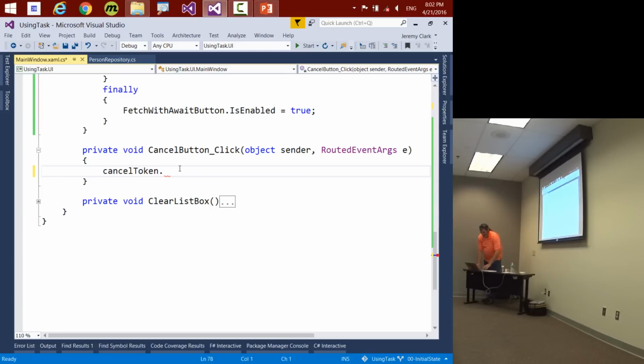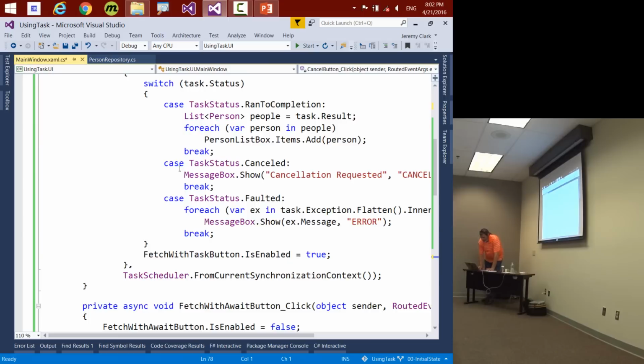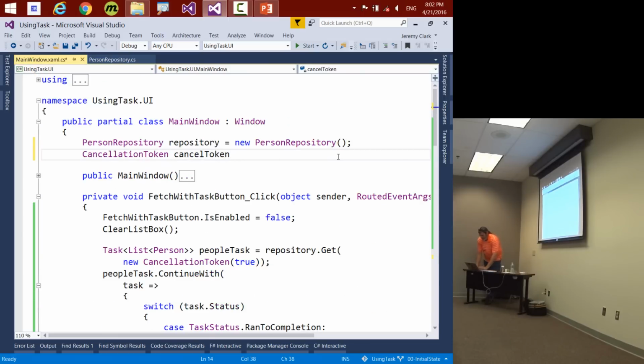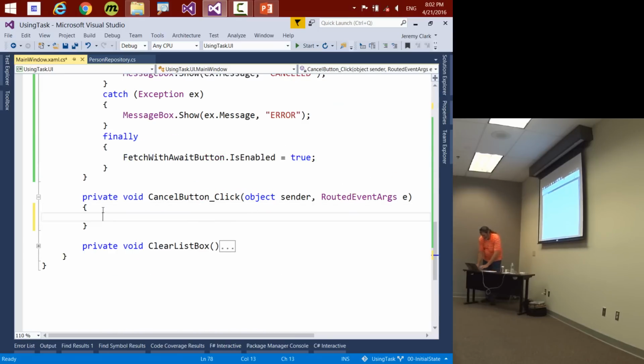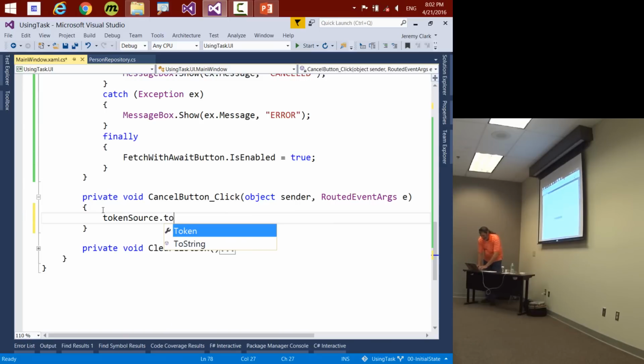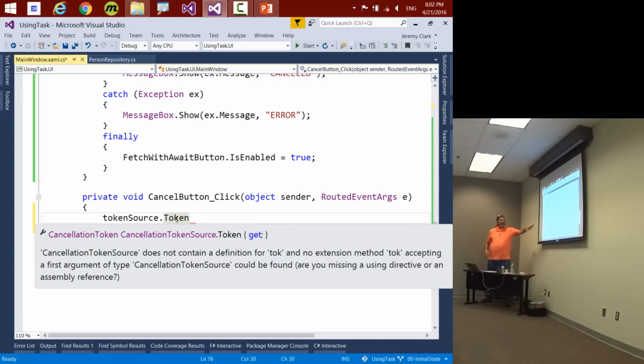Well, it turns out that we don't actually want to create a cancellation token. Instead, we want to use this magical object, which is called a cancellation token source. What's a cancellation token source? It's an object that's responsible for managing a cancellation token. Okay, so if I have that token source, and I say .token, then what I can see is this is an actual cancellation token. So this is what I can use to pass into my methods that want a cancellation token.